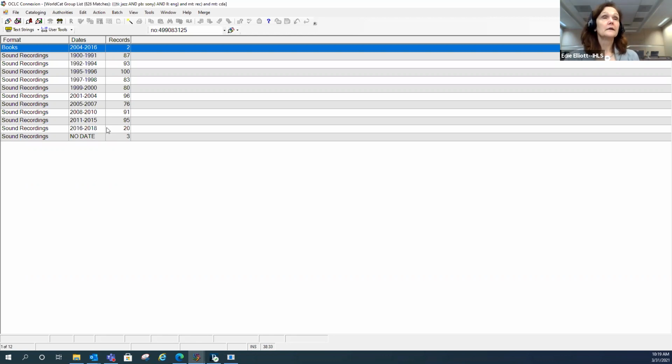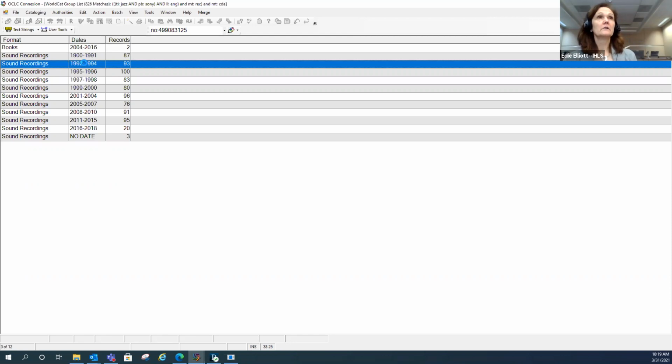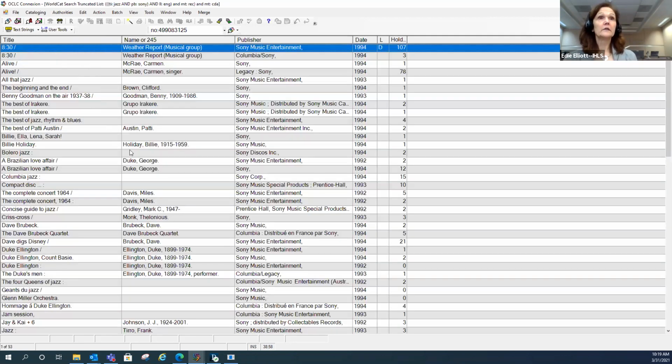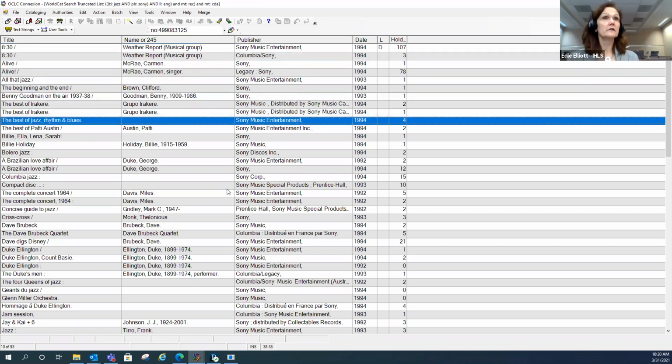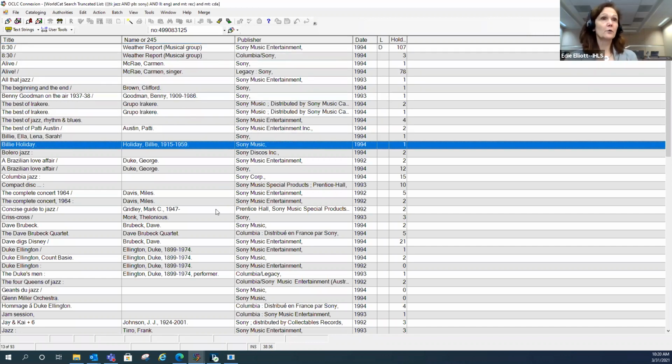So I'm not sure what date range I want to look at, so I'm going to look at this one that's 1992 to 1994. So I can open up that group, and within the group, I can do like we did with the other records we were looking at. I can open up the record, I can hit the F9 or the icon to move forward in that list, or I can move up and down in the list. I can go down on my list here and just double click on a record to open it.